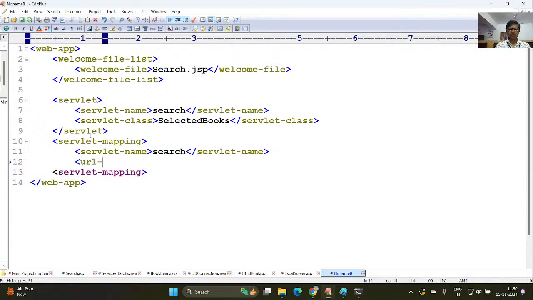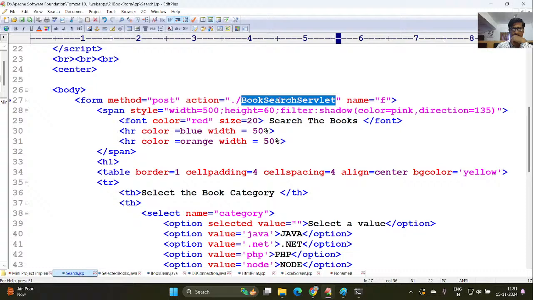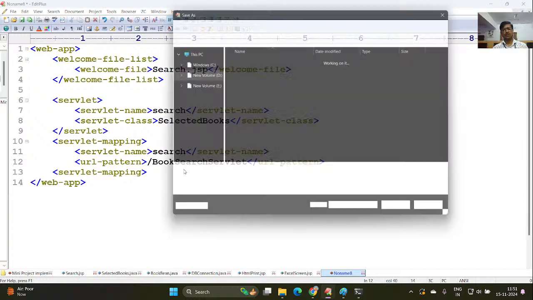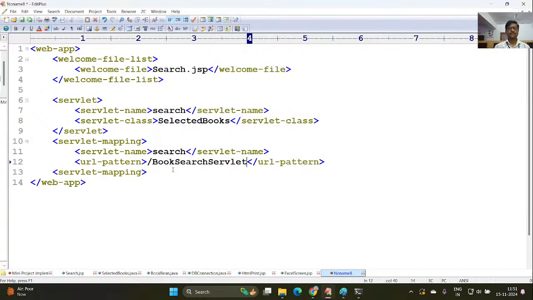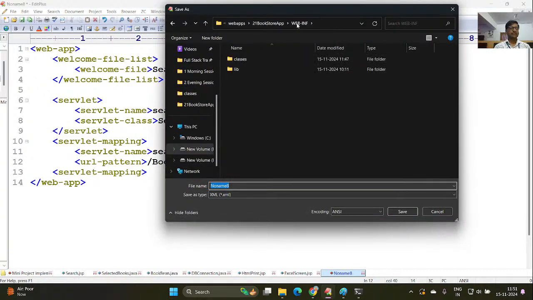Here, let me add the URL pattern, and use the URL. What is the URL I mentioned here? Copy. Book search servlet. Okay, fine. Just save this web.xml file beside WEB-INF.